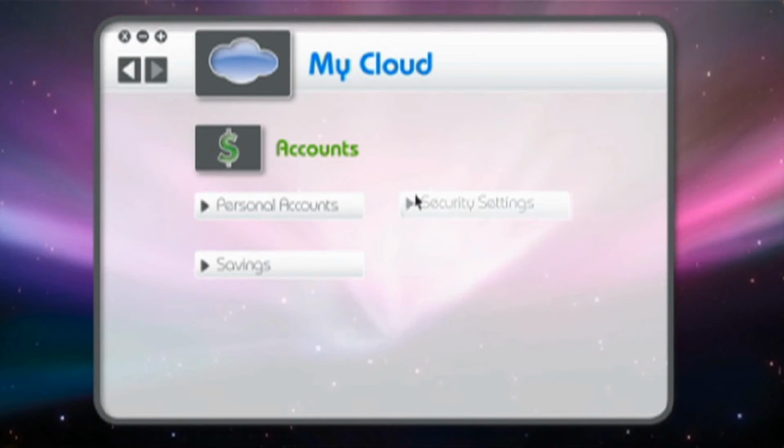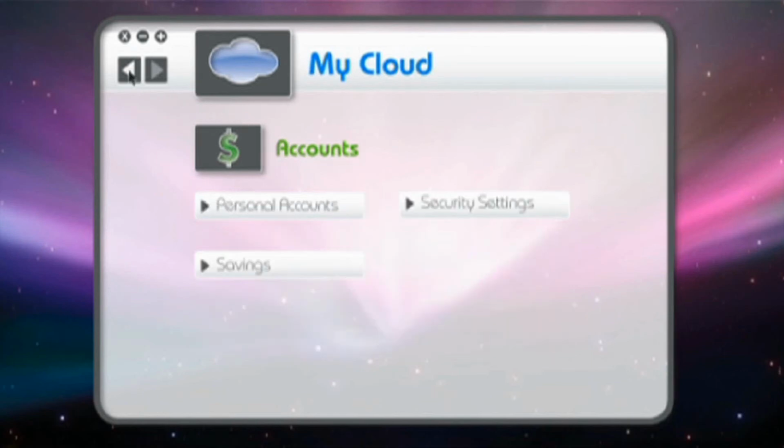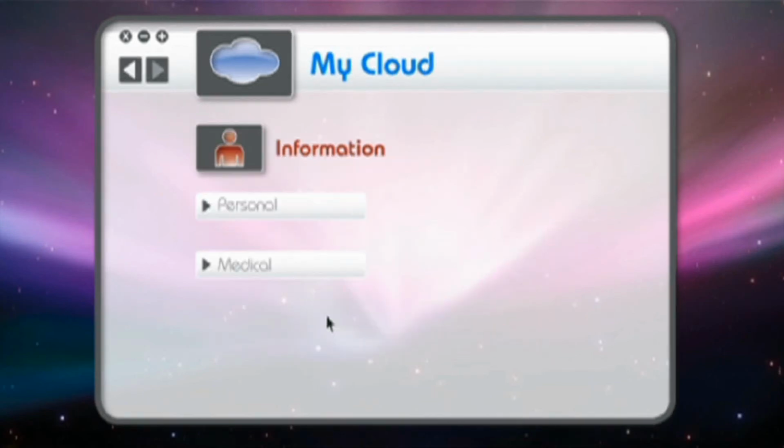If we go back, we can look at the security settings for the Accounts menu. Similar to the Computer menu, the user can require their PIN number upon login, as well as change their PIN number at any time. The last menu we will look at is the Information menu.